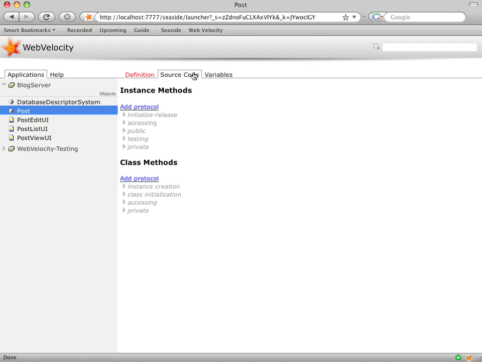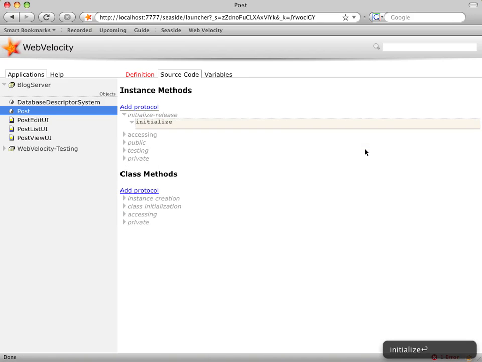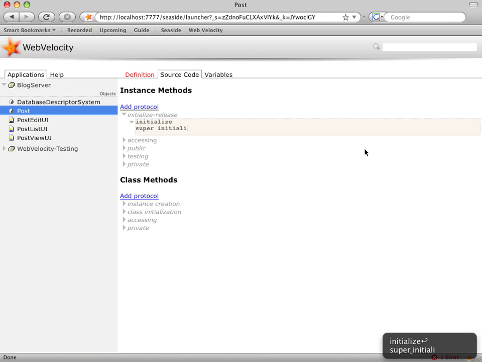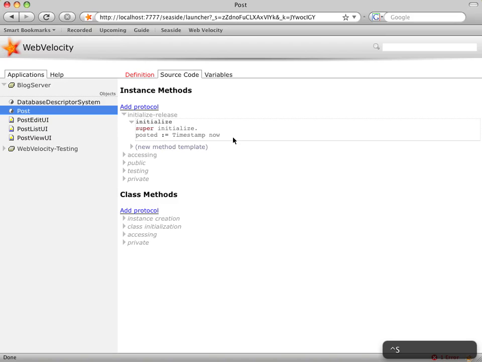post. So we can go to the source code, and in initialize, we'll make a new method, initialize, and we'll call super initialize and we'll post it in as timestamp now. Now, I'm in Firefox 3 right now, and Firefox 3 changes something with tabs, so I can't tab that in and make it look good, but you get the idea. So we'll save that away. We've now got our posted, it's timestamp there.